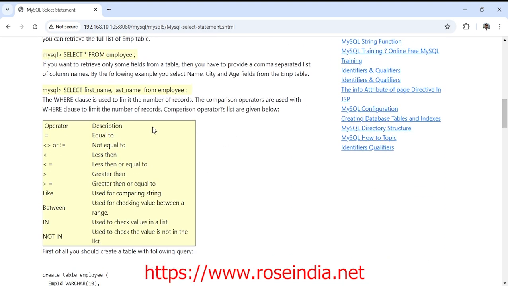In the select statement with the where clause, we can use the equal operator, not equal to operator, less than, greater than, less than or equal to, greater than or equal to, like, between, in, not in. So these are the different operators that we can use with the where condition.